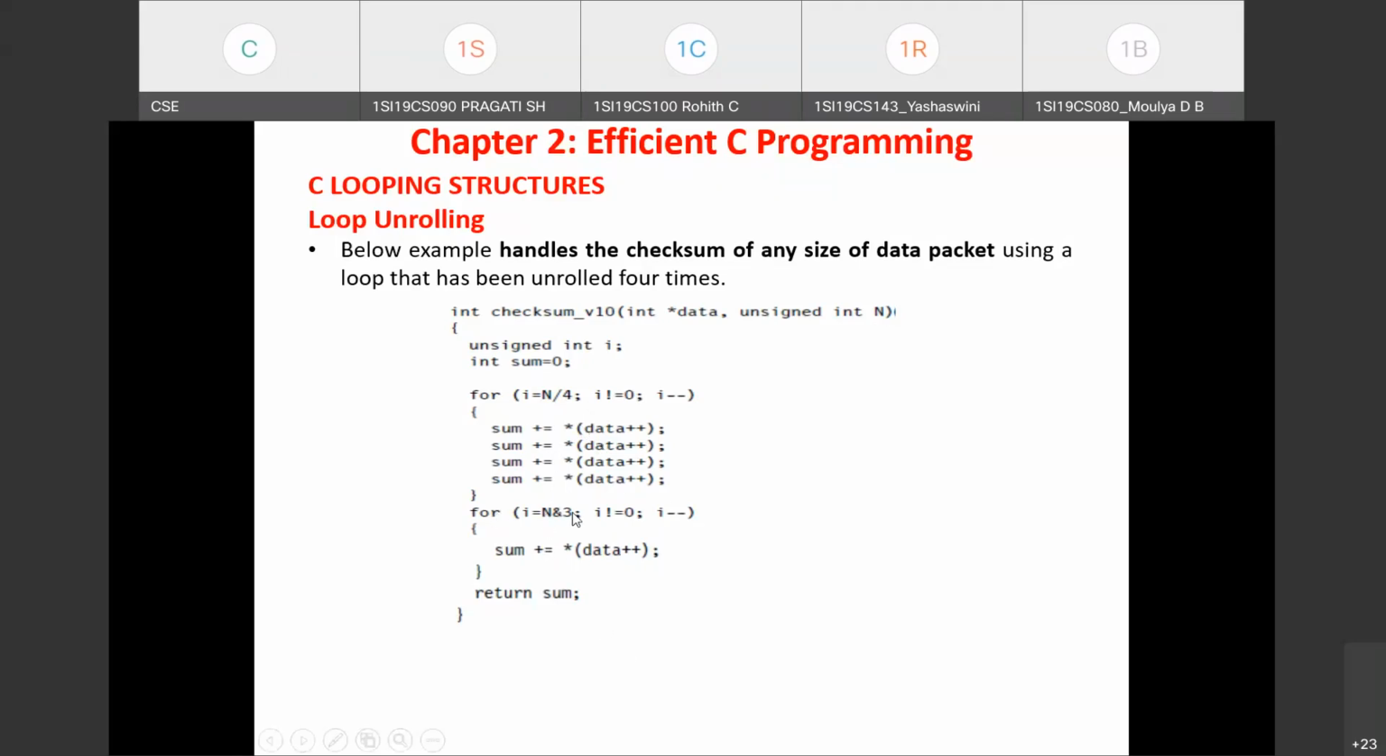So i is equal to n and 3. We are taking the least significant 3 bits and we are masking the higher order values in that n. So we will be left with only 3. If you perform the AND operation, you will be left with only 3. i is initialized with 3. 3 not equal to 0, that is, the i minus minus operation is performed, where 3 times this sum plus equals star data plus plus is executed. Okay, this is how we can handle the case where n is not a multiple of the unroll amount.